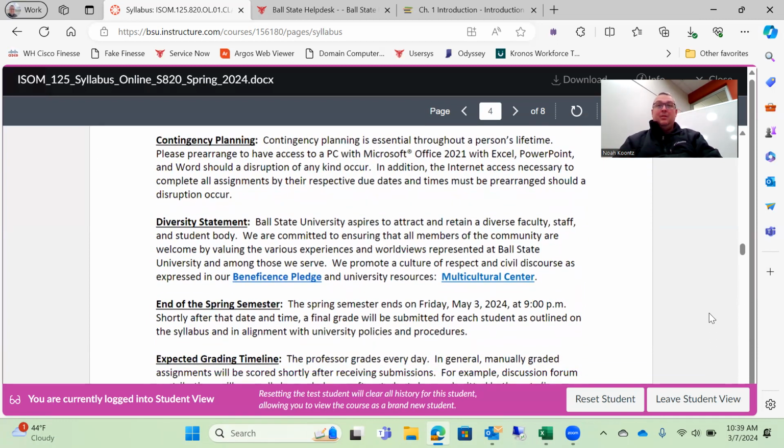Contingency planning. Life happens. Contingency planning is essential throughout a person's lifetime. Please pre-arrange to have access to a PC with Microsoft Office 2021, and specifically with Excel, PowerPoint, and Word, should a disruption of any kind occur. Furthermore, the internet access necessary to complete all assignments by their respective due dates and times must be prearranged should a disruption occur.